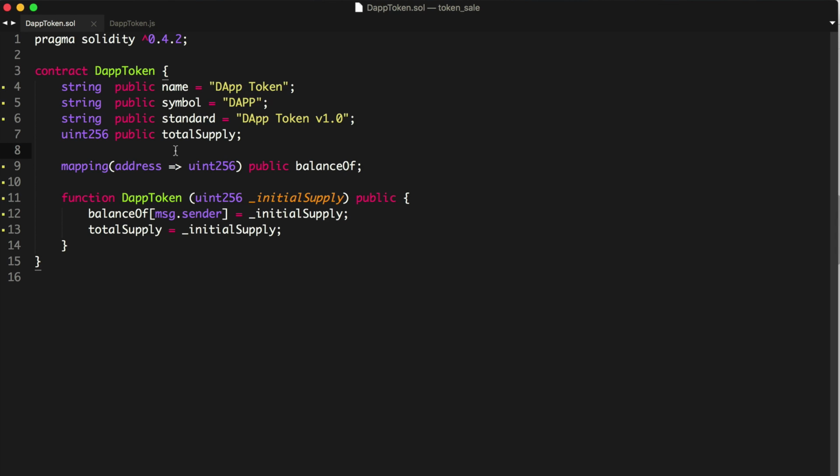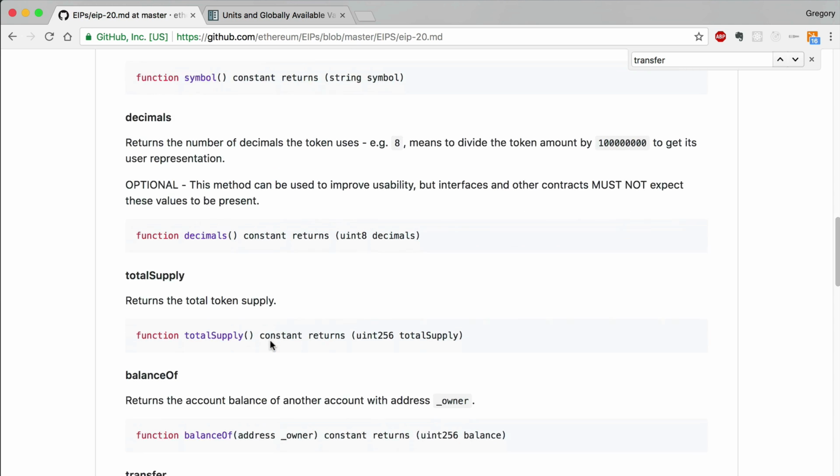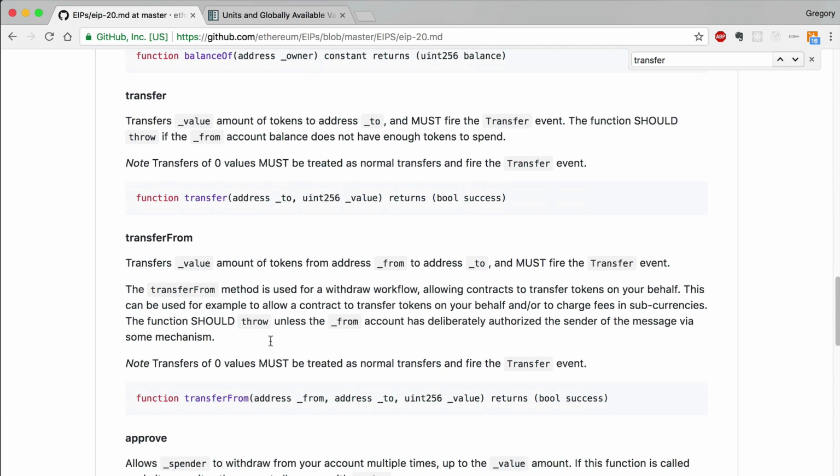Now the next thing that we want to do is add a transfer function. We want to add the ability to actually pay with tokens or send tokens or move them from one place to another. We'll take a look at that here in the documentation. We'll read about the transfer function here.